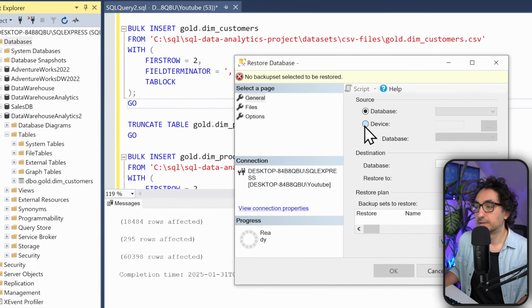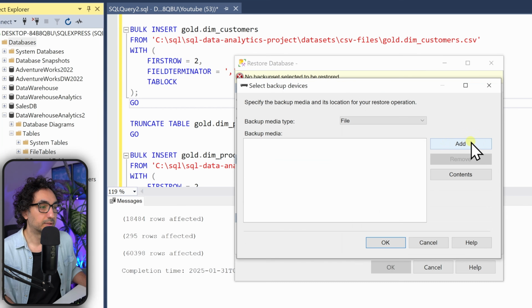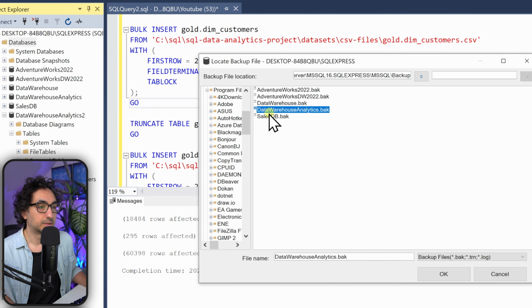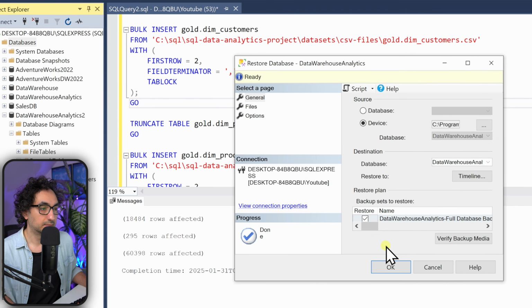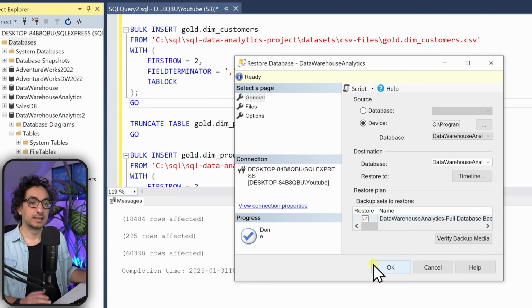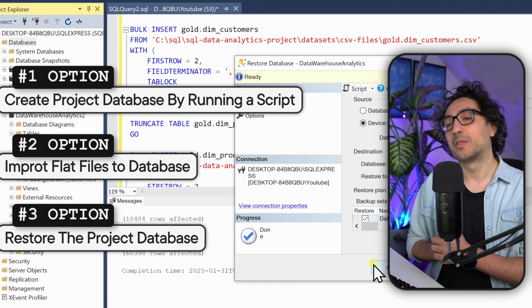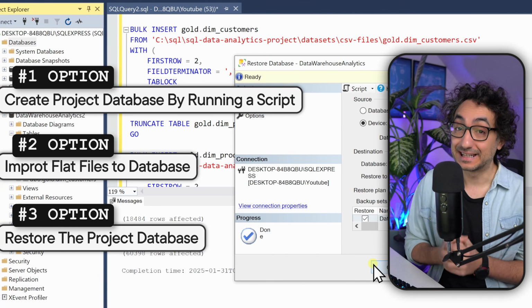And then we're going to go to the device, 3 points, and we're going to say Add. And now you can see our database, Data Warehouse Analytics. Once we say OK, and then OK. And now since I have it already, I will get an error. But once I click OK, the whole database can be restored without running any scripts. So those are the 3 ways on how to create the database of the projects.